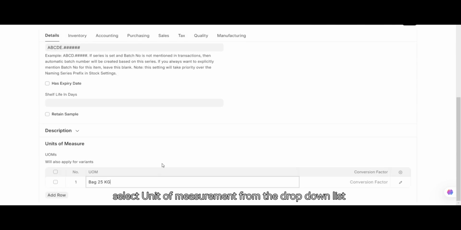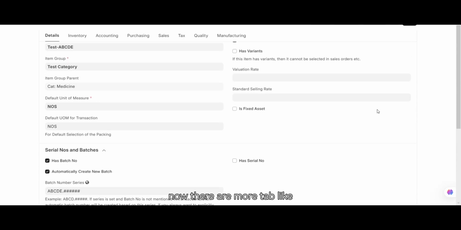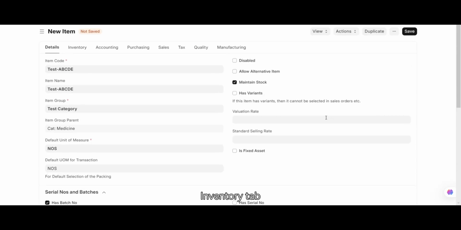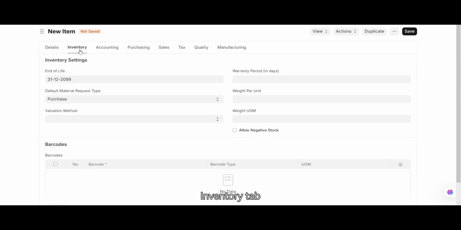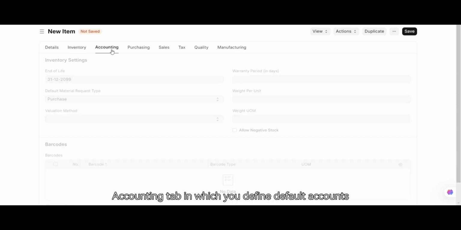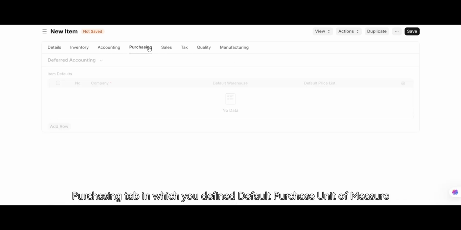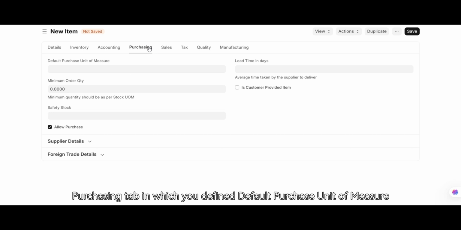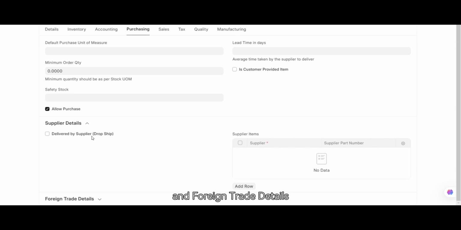Select unit of measurement from the drop-down list. Enter conversion factor. Now there are more tabs like Inventory tab, Accounting tab, in which you define default accounts, Purchasing tab, in which you define default purchase unit of measure, lead time in days, minimum order quantity, supplier details, and foreign trade details.